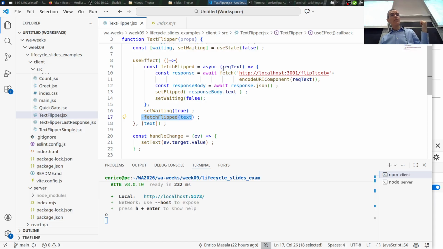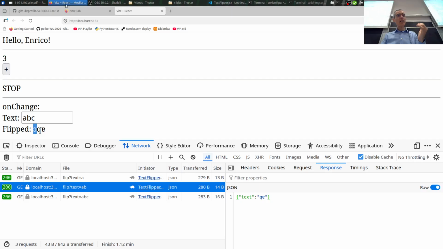And then what does it do? Fetch http localhost 3001 flip, text equal to the text, that is ABC. Then nothing happens. We wait for the response of the server. That's why I introduced the delay, so it's easier to see that we wait, because this part, flipped, doesn't update immediately. You need to wait for the answer from the server. Let's try. You see, we wait, and then we have the answer.